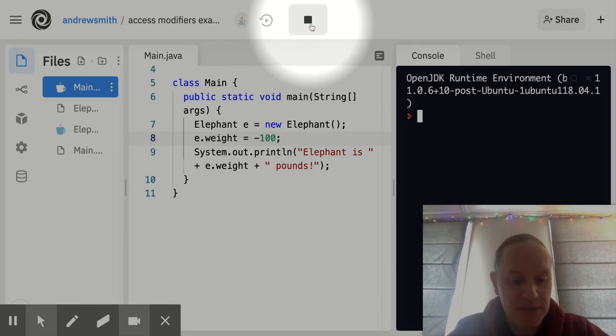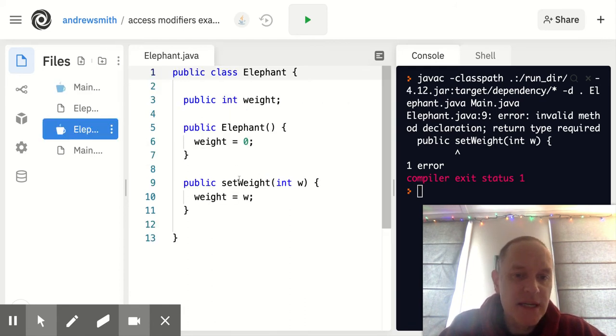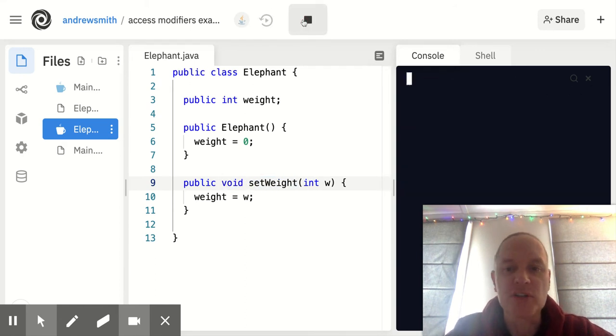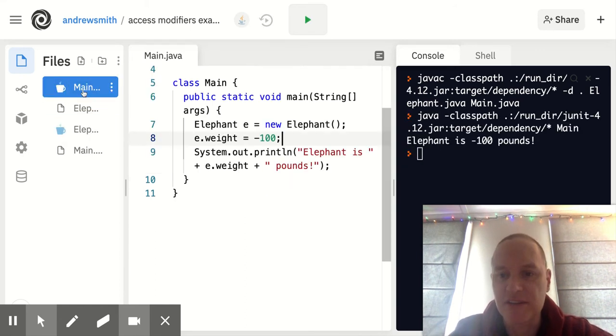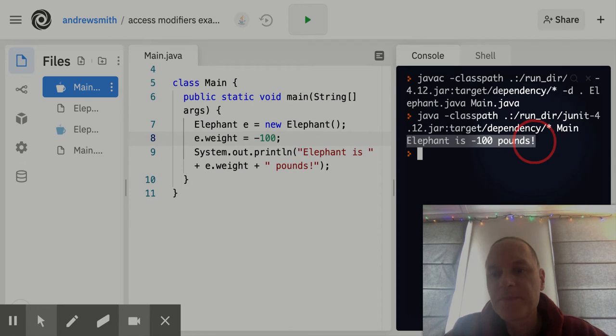Let's see what happens. Oh, invalid method return type required. Yeah, my mistake. Return type void. All right, we'll do this again. That had nothing to do with what we were illustrating here. Elephant is negative 100 pounds.